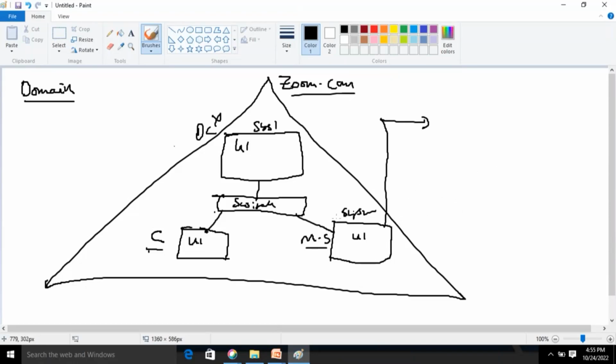But if you keep only one domain controller and it fails, the complete network will be down. To avoid that, we need to maintain a backup of the DC, a backup of the domain controller. That is called ADC. So today we are going to discuss how to configure the ADC. Till now, have we discussed how to configure ADC? No. We have discussed how to configure DC.